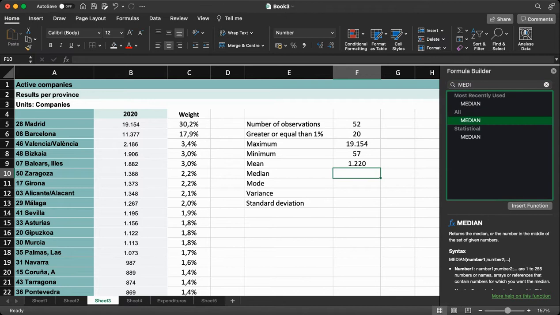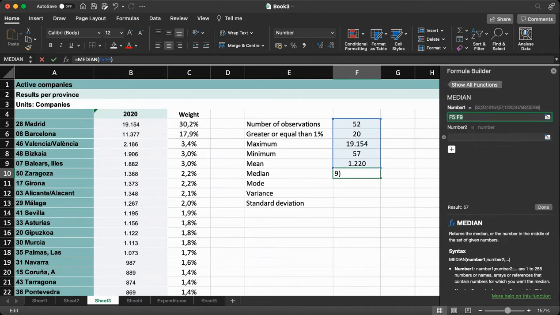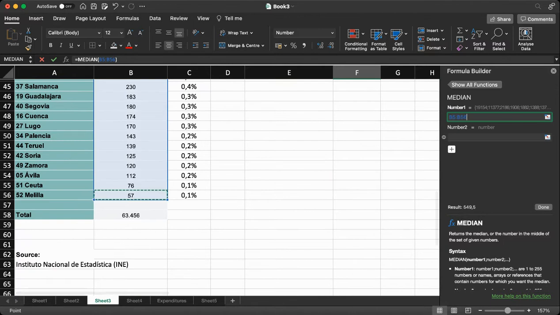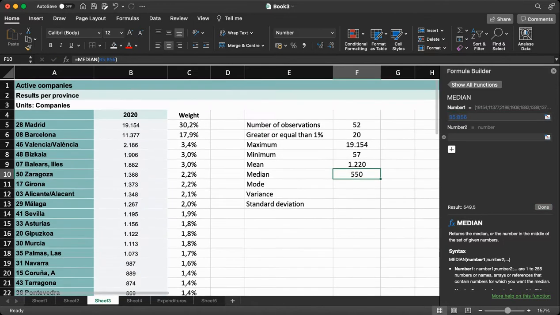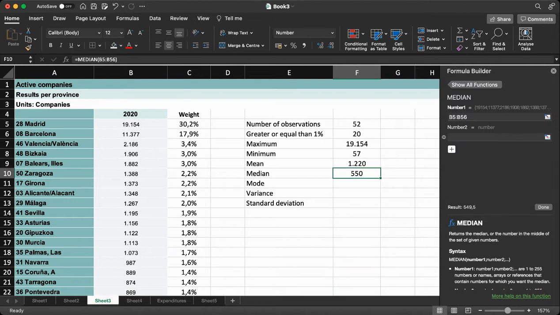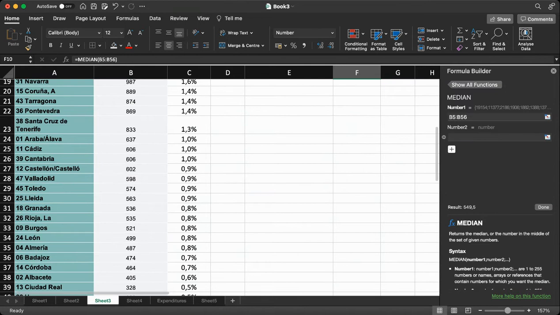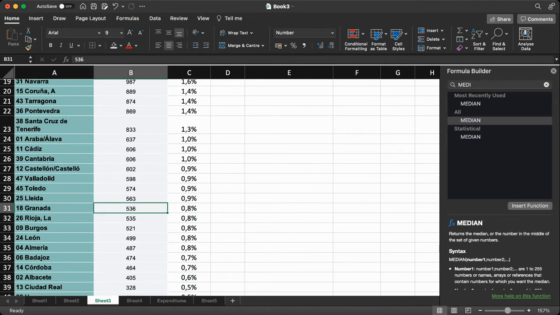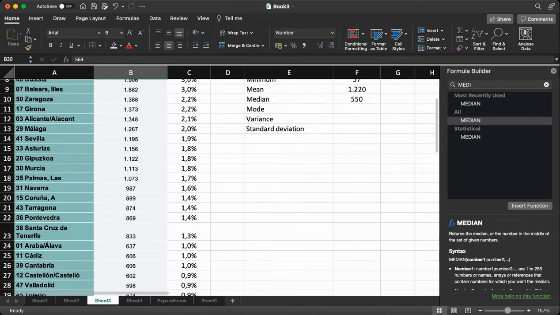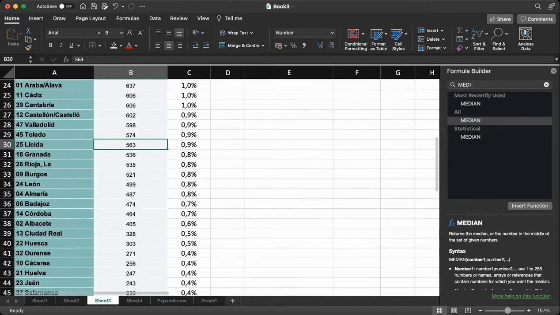Here it is. I will choose this function, and here I will introduce the range. Okay, so I will start with B5 and we'll finish with B56. Okay, so I click on done, and the median is 550. What does it mean? Well, that the median will be between 536 and 563, and it will split the distribution in two halves.